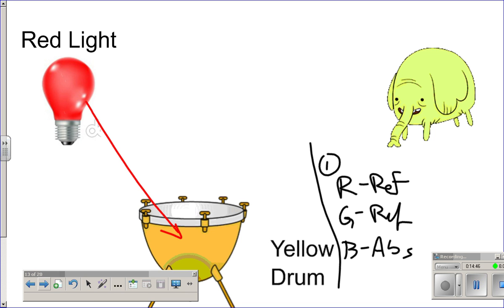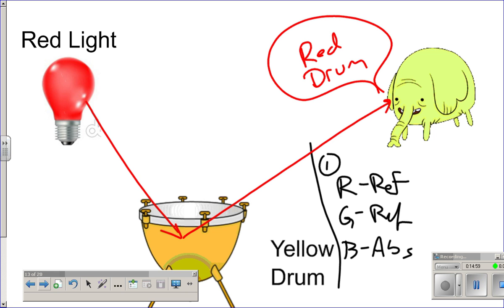We have red light. The rule tells us the red gets reflected. The treetops over here. So treetops looks at the drum and says, that is a red drum.